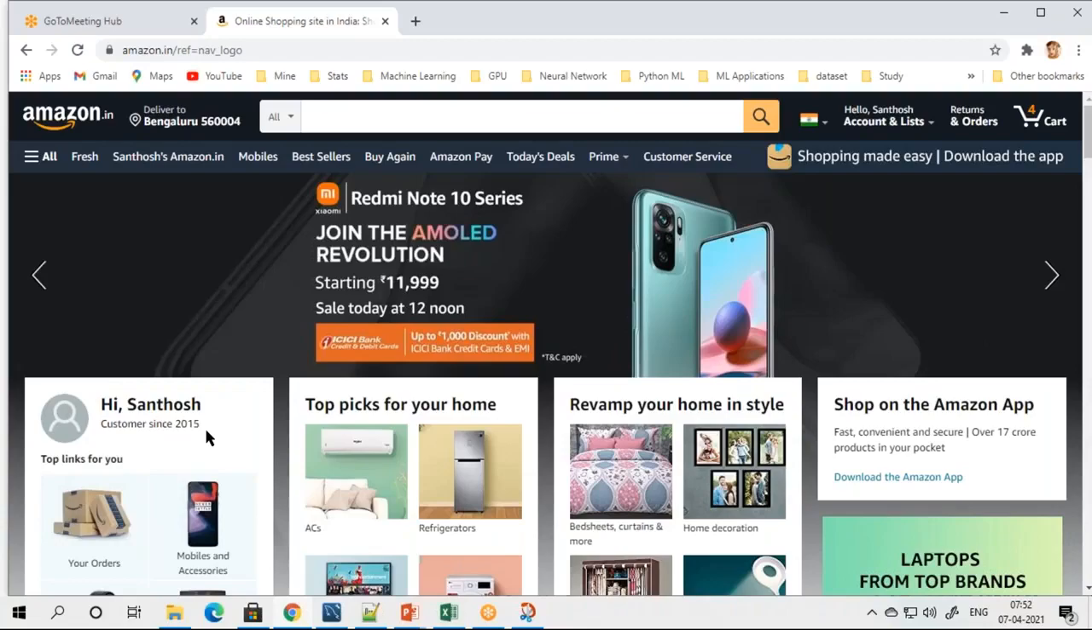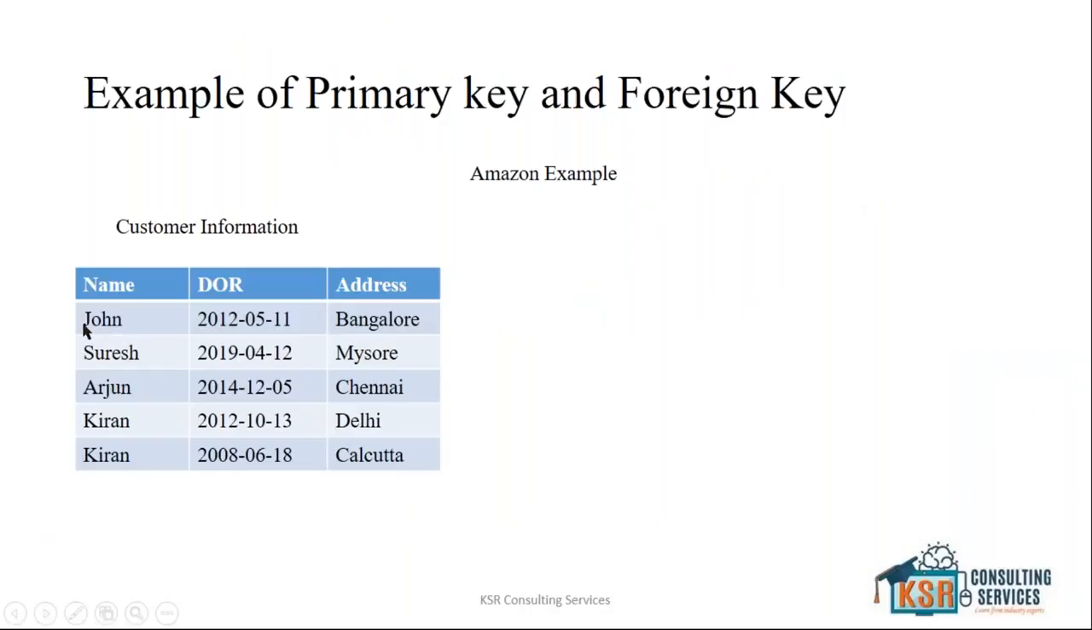The same thing I have for different users: when did they register with Amazon? DOR stands for date of registration with Amazon. And obviously location, like where they are from. They are from Mysore, Chennai, Delhi, Calcutta, Bangalore. There are different locations. It's just sample data I've created for explanation, so bear with the example. Name, date of registration, and address are the customer information.